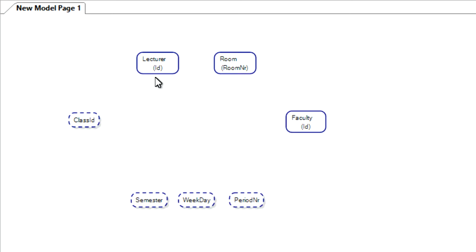So where a lecturer in a time slot represented by semester, weekday and period number is in a room, and that timetable booking is for a class and for a particular faculty. So to make a time slot, we'll set up a fact type and objectify that. But first let's create the fact type.